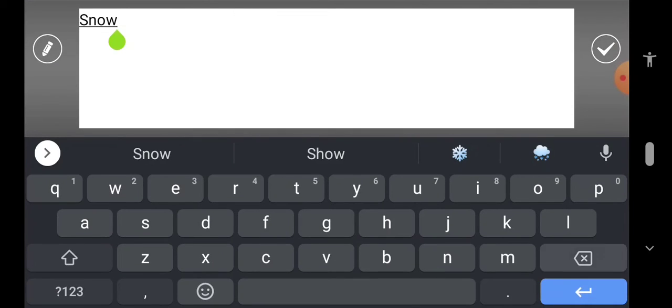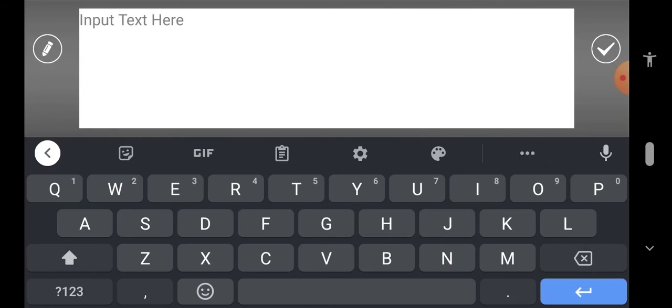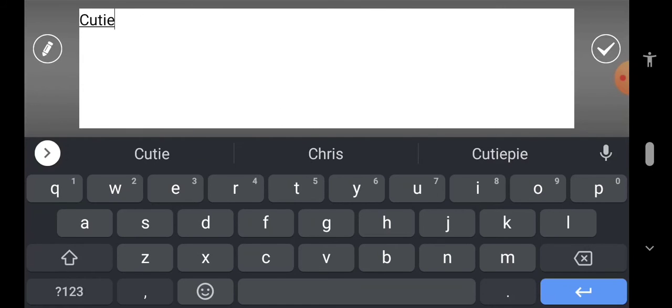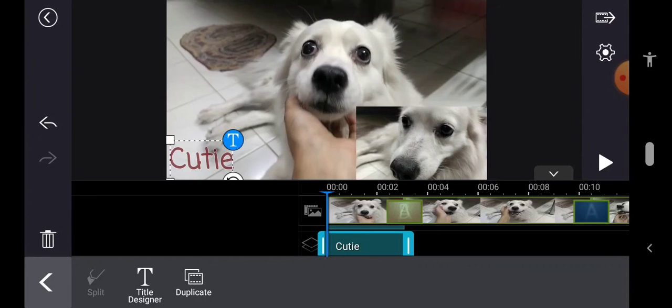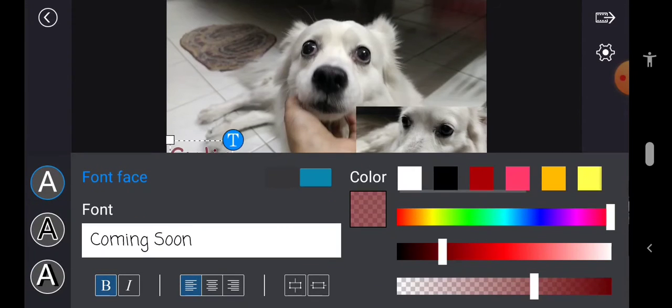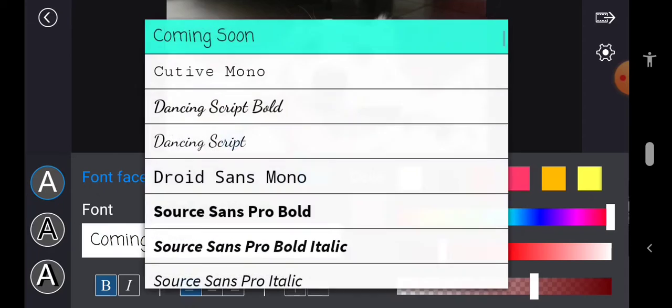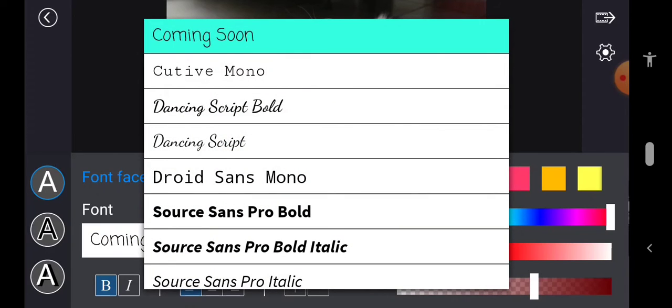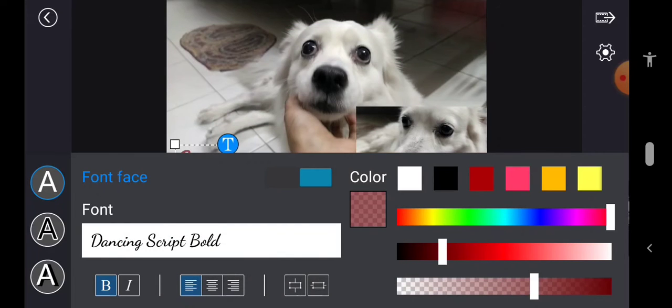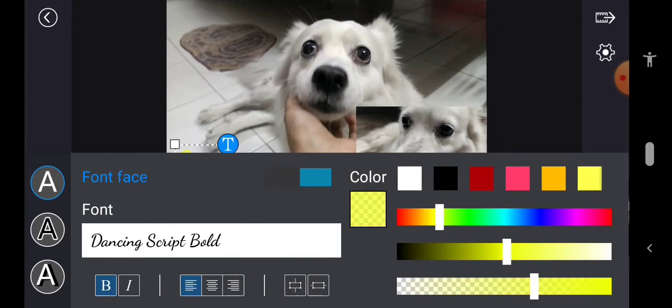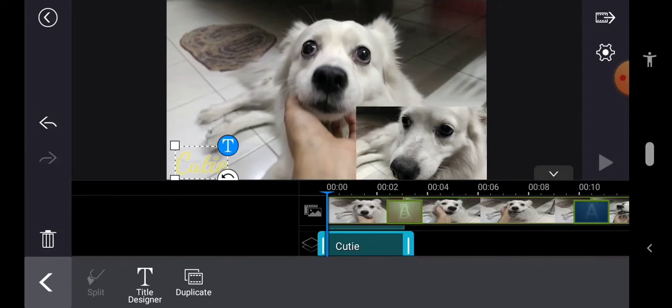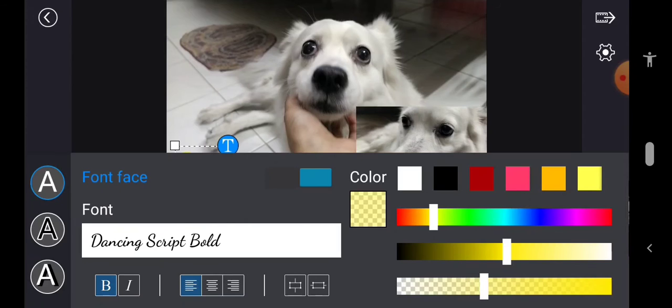I don't want it to say snow, so let me make it say she's a cutie, so let me add cutie here. So you just drag it and title designer it also. Let me keep a different font, dancing script bold, okay, and a different color. Let me keep it a bit yellow. That's just how our mood is. Okay, so a bit transparent. Yeah, you can see there. So let me increase the transparency a bit.